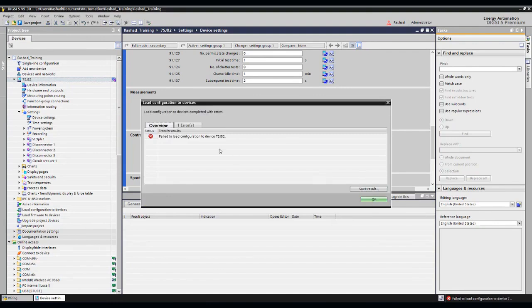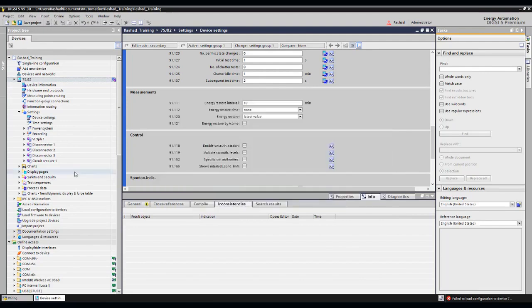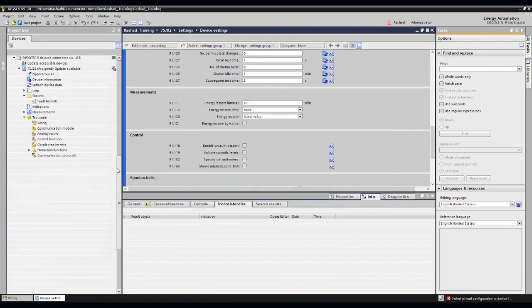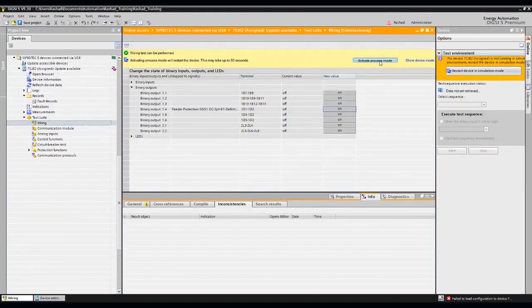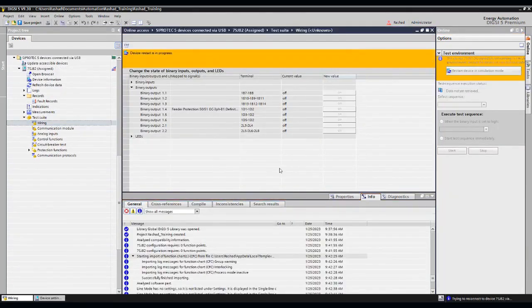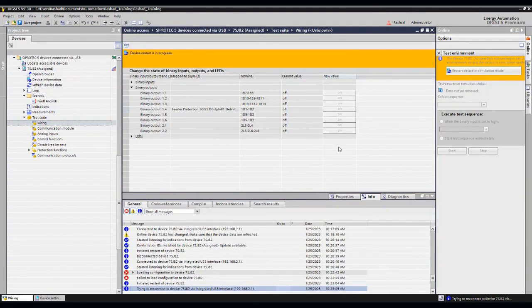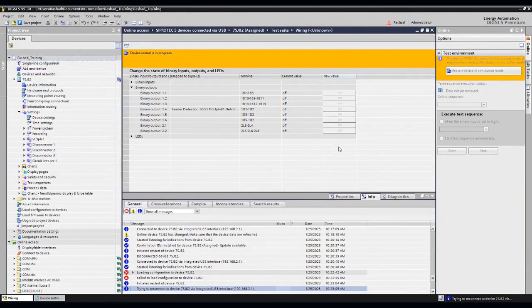It says failed to get write access to device, release existing write access by online editor, meaning you might currently be connected to it here. So I'll go back to the page I was on and tell it to exit the process, and return again to my process mode.